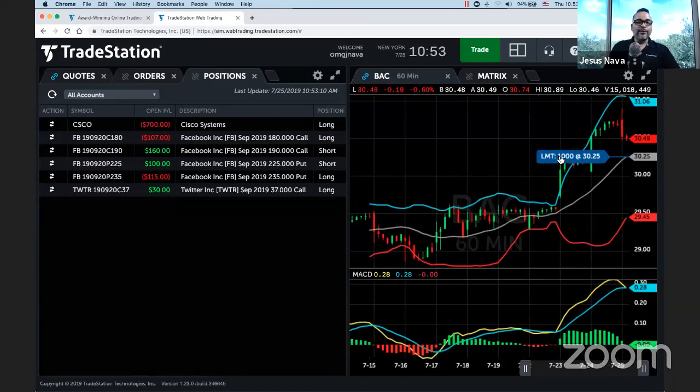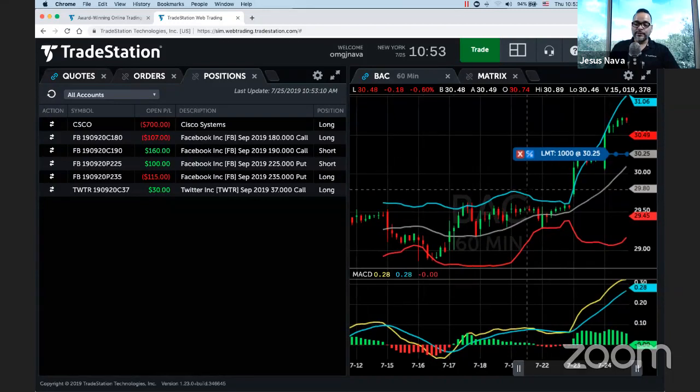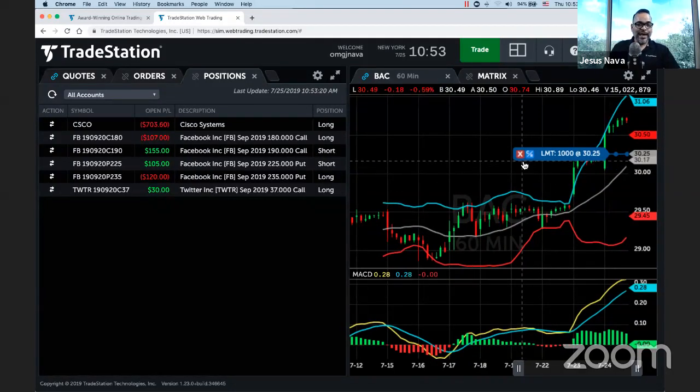If you click on the blue label and you release, you have these two buttons right there on the blue label. The X allows you to cancel the order, and the CR just means cancel, replace. So you can also do a cancel replace by clicking on the button, and the order will be sent to the trade bar at the top.